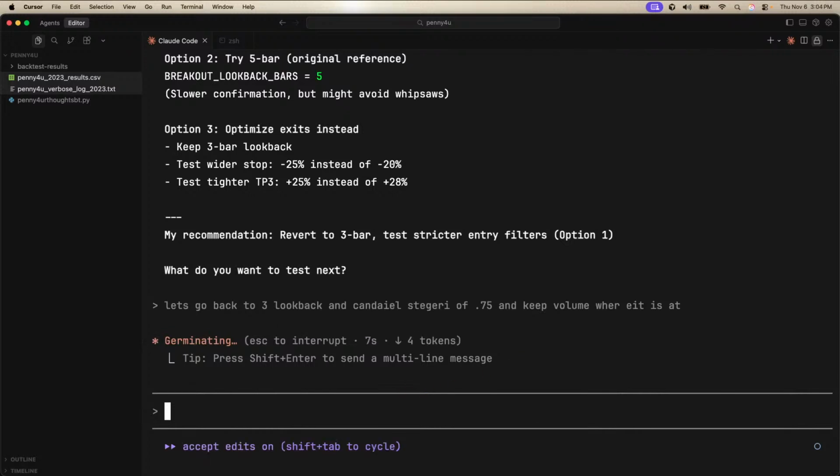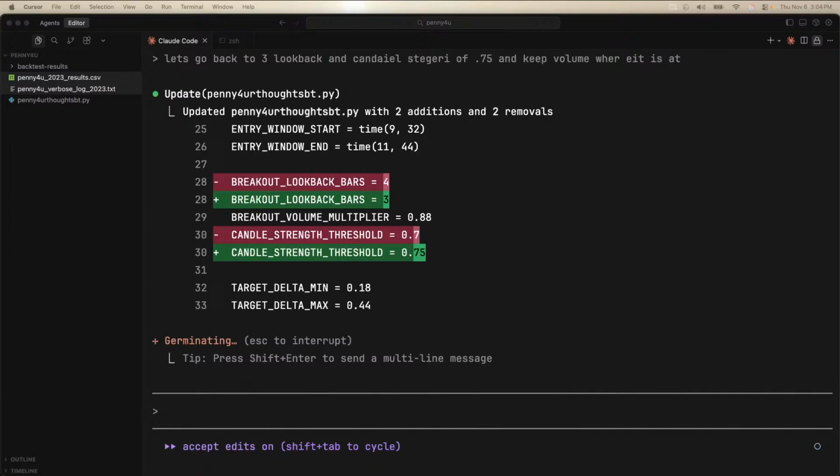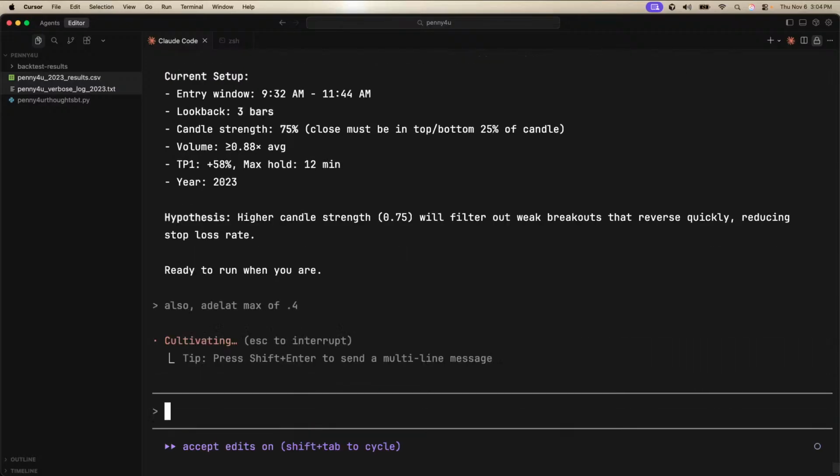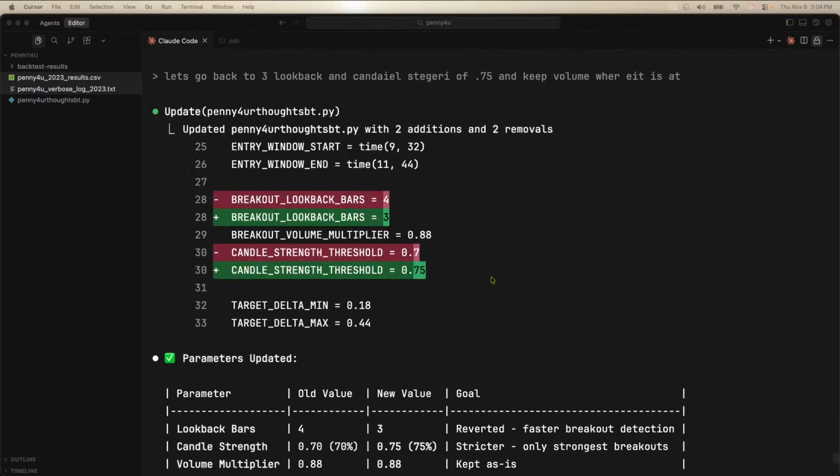Oh, got to do that. So that failed. I'm just gonna put V3. Oh, I told you, delta max. Also delta max of 0.4. This is V4. We're doing look back of 3 minutes and candle strength of 0.75 and delta max of 0.4.